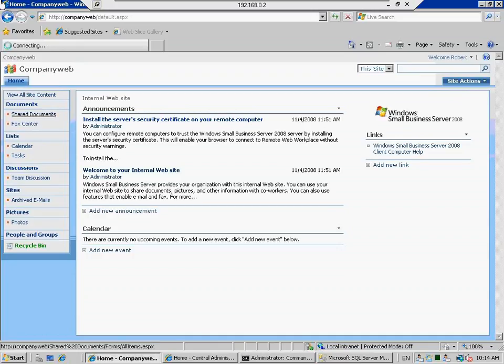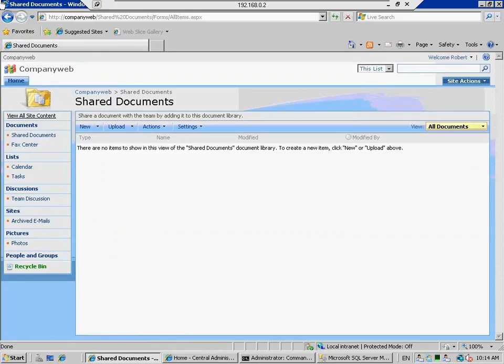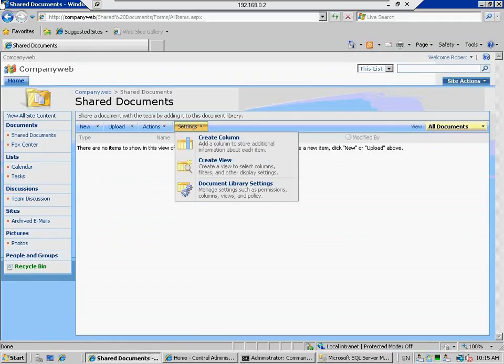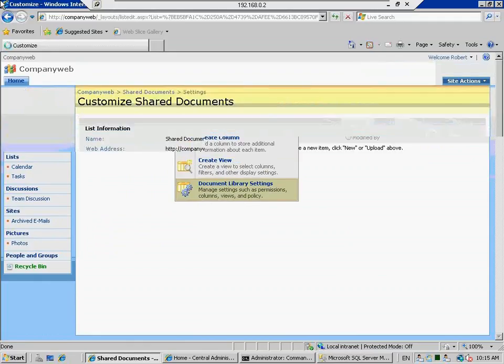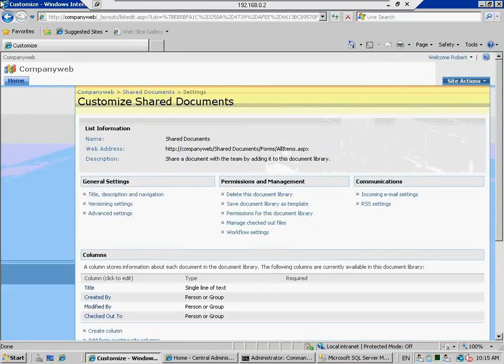But the very first stage, let's have a look at a document library. So this is a standard document library. What I can do as a user is obviously create new documents and upload new documents. However, as an administrator, I also have this option here for settings. If I go down here into the document library settings, I'm able to see a number of administration features for this document library.